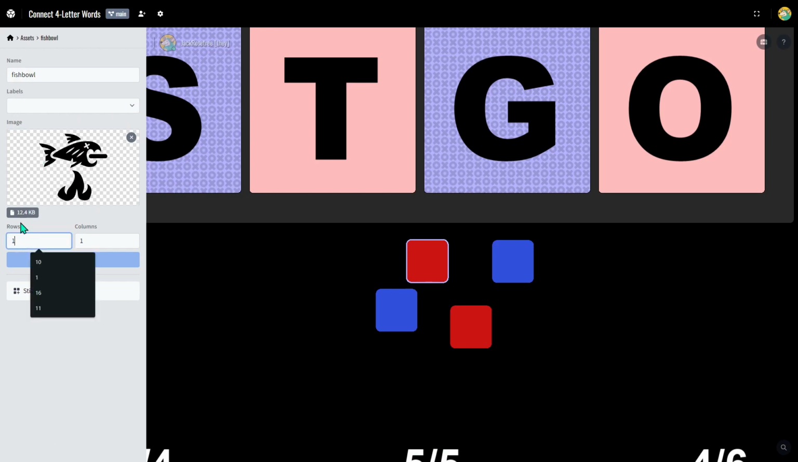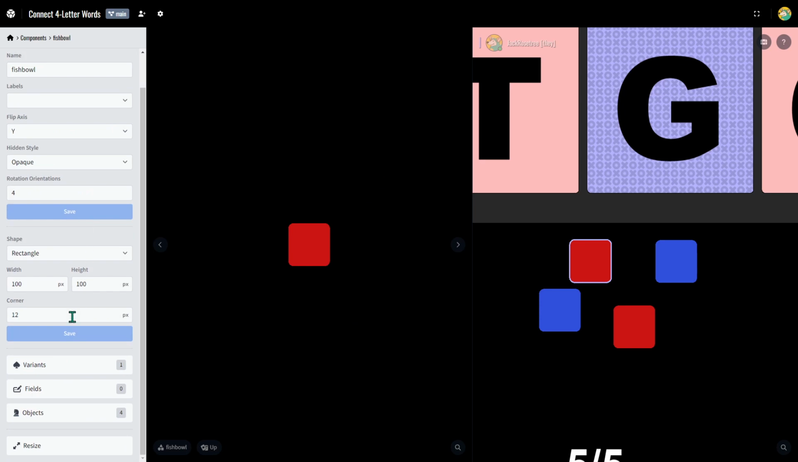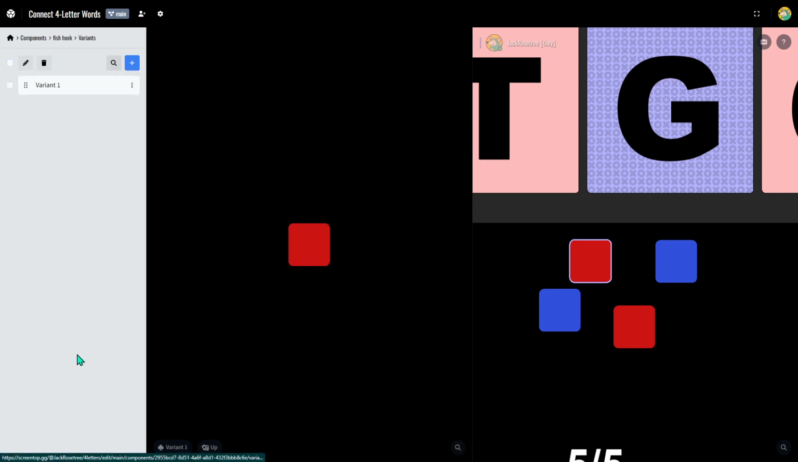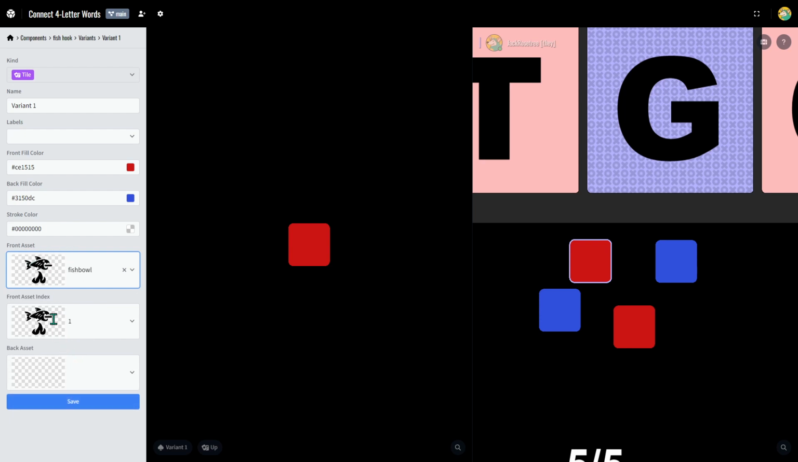In this case, again, the rows and columns are 1 and 1 because there's only one picture there that we care about. We're going to go back to components and fishbowl, and we can change the name of this. We'll say fish hook, just so that we're a little more up to date with the components we're building. We're going to go back into our variant, and for front asset, we're going to go down to our fish icon. We're going to select the first picture, which is the only picture, and we're going to save it.